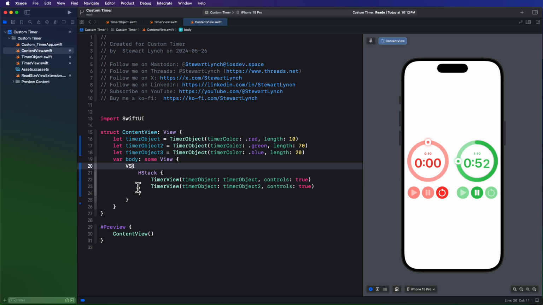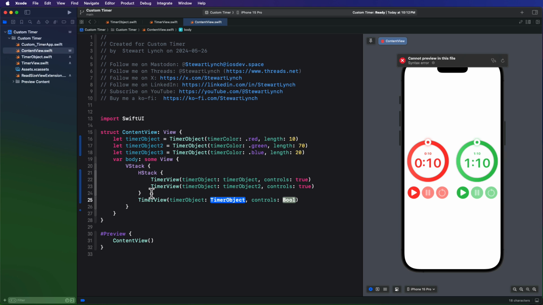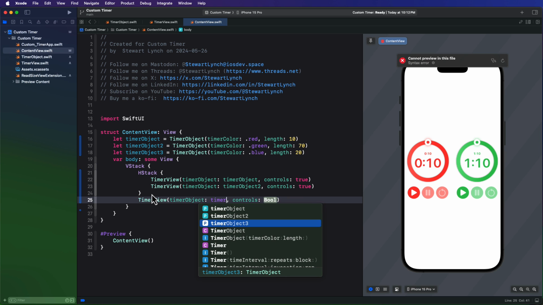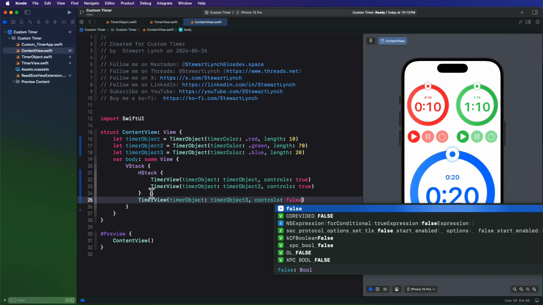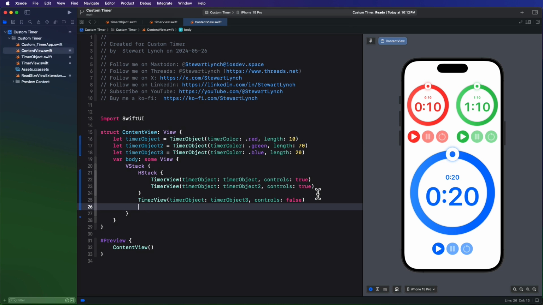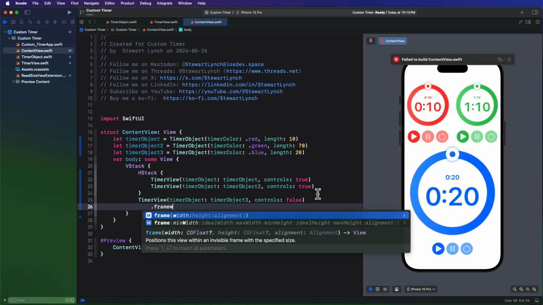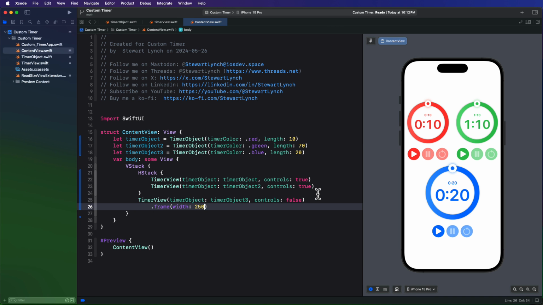Next, let's embed the H stack in a V stack, and below that I'm going to create a third timer but set controls to false. And on this timer I'm going to set a frame of 250, and you'll see that it adjusts nicely. But I'm seeing controls, so I'm having a bad night. I forgot to make those controls conditional.